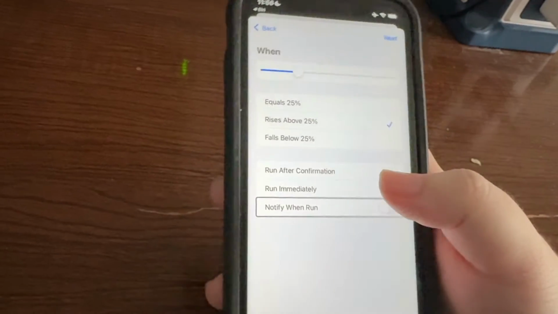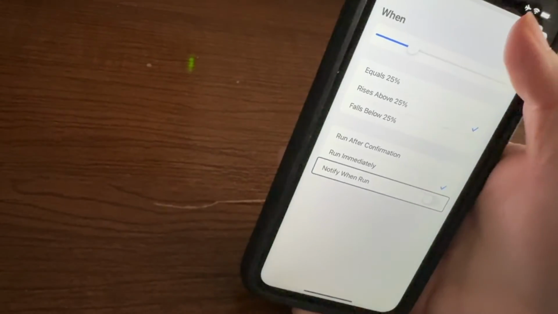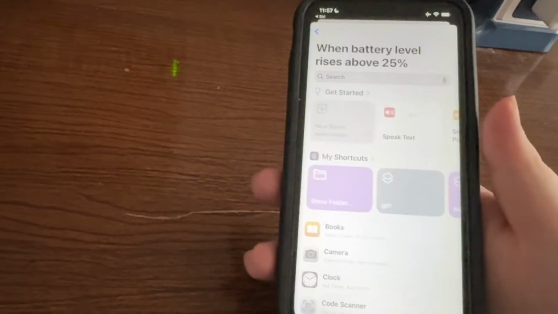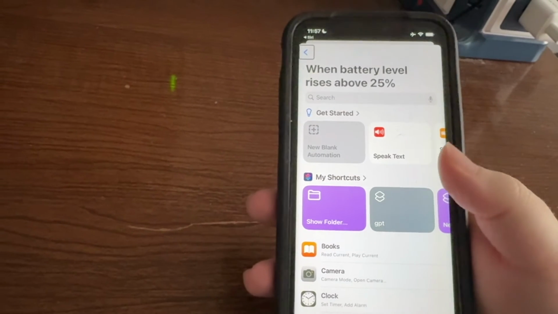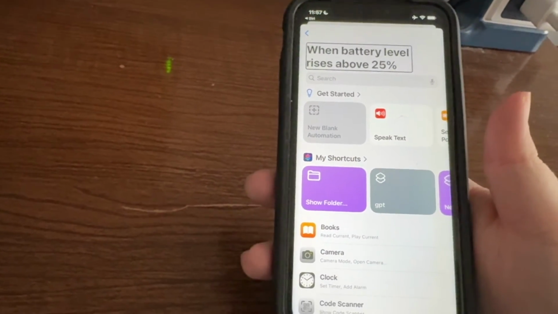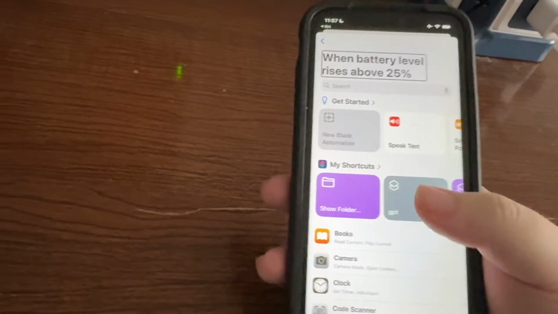So we want to find done, which is in the top right corner. Next button. Oh, it's next, sorry. Next. And now, when battery level rises above 25%, heading. Okay, we have the text of what it is, which is when battery rises above 25%.